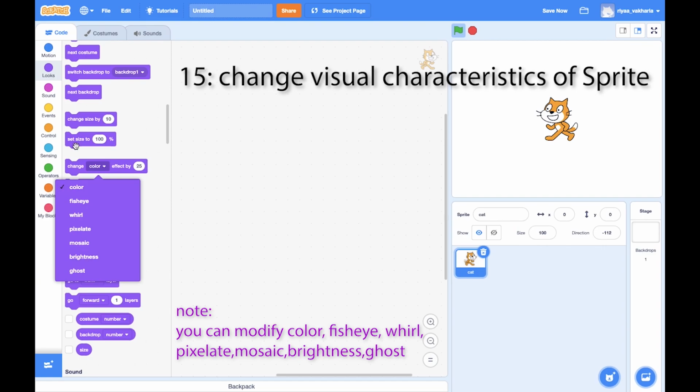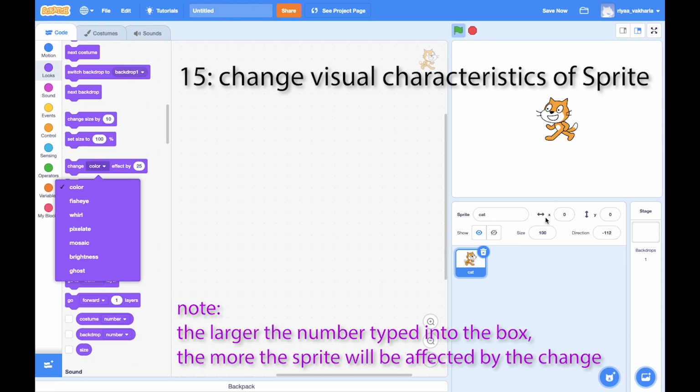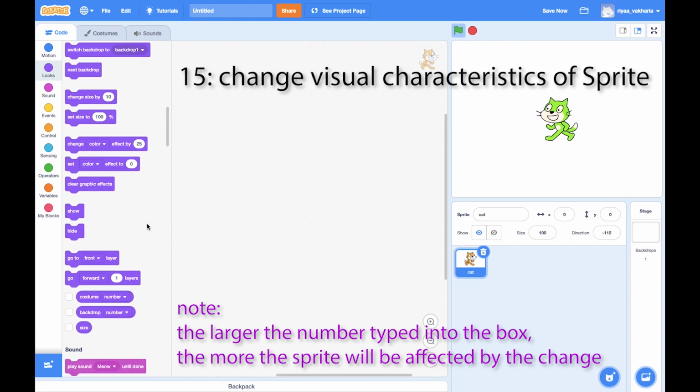And you can also change the color or the brightness of your sprite. Right now you can see it fully, but if you want it to become dull, you can just change the color effect by say 25 or 50, and then it keeps getting lighter. For example, I changed the color, and it was initially yellow, but then it changed to green.